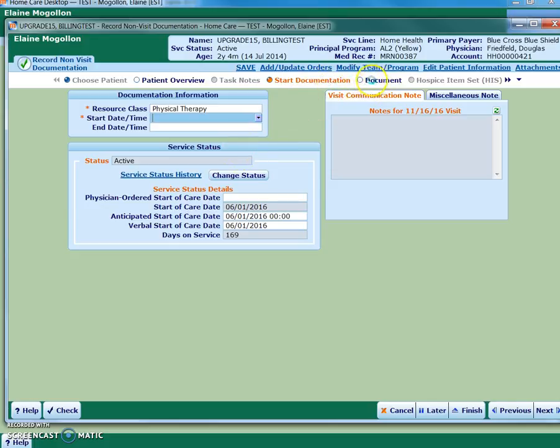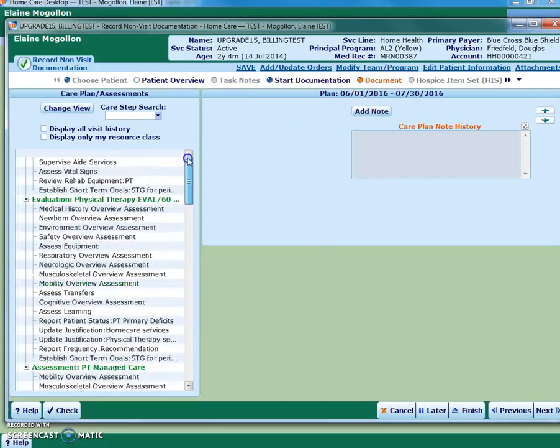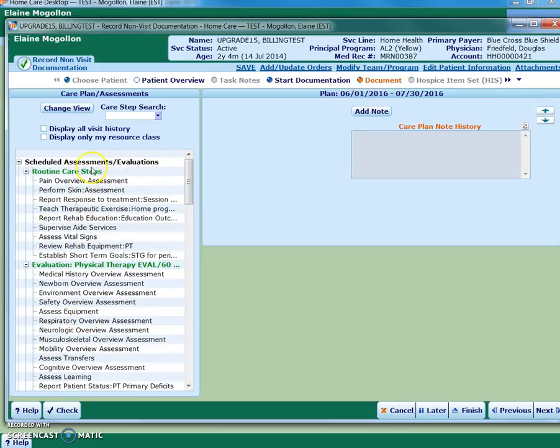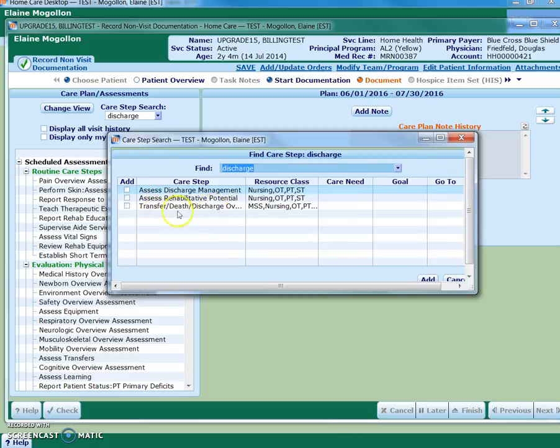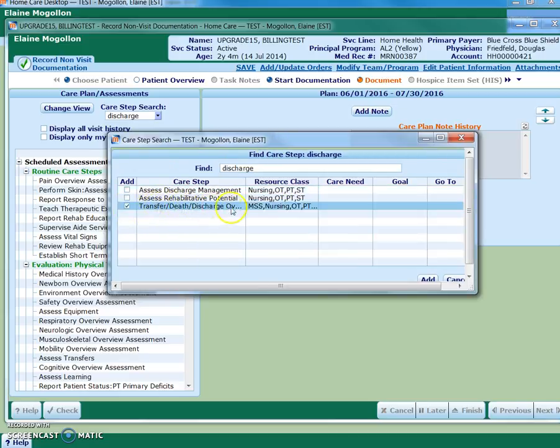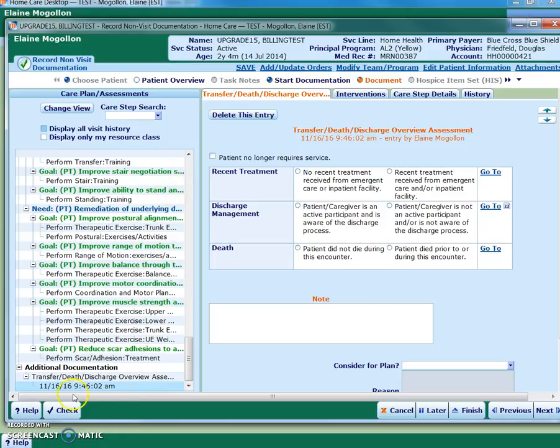Now, the document page will not have the care step you need in the branches of the tree. You're not going to have it here. So all you need to do in the care step search is type in discharge and then hit enter. A search box will come up, and all you need to do is add the transfer death discharge overview assessment to the documentation. So you could just click add, and that care step will come here below. This is the only care step you need to document on.